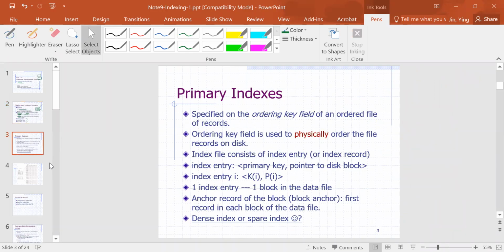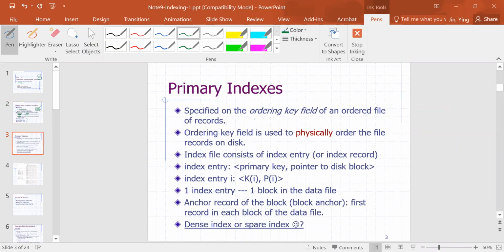So the first one is the primary index. What is this? This is where we specify an index on the ordering field of an ordered file. Remember, the important thing about a primary index is that when you build one, the prerequisite is that you have to have an ordered file.